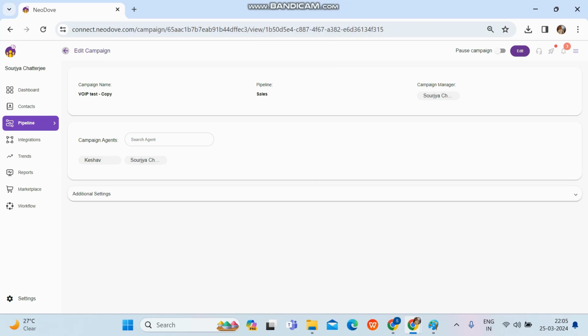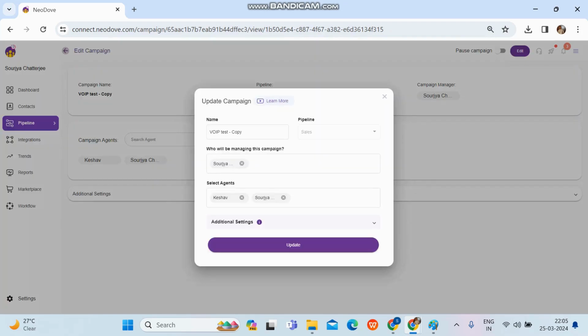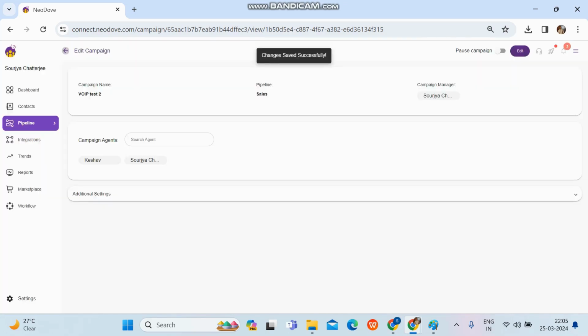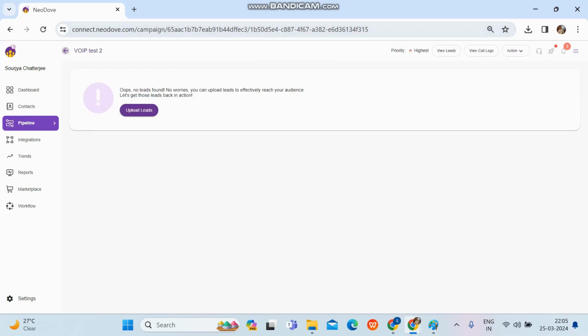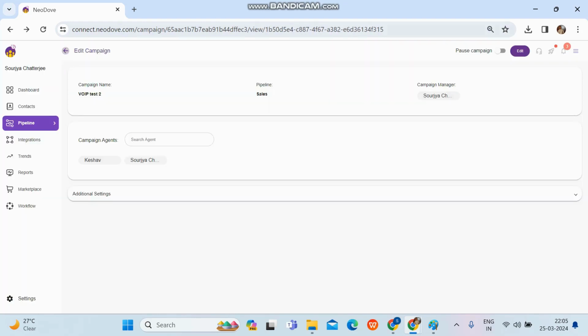I could have changed the name also. Right now also, if I click on edit, I can simply change the name. So I'll click on VoIP test 2, click on update. So the name has also got updated. If I simply go back, I can upload the leads, and then I'll go back again and refresh it.